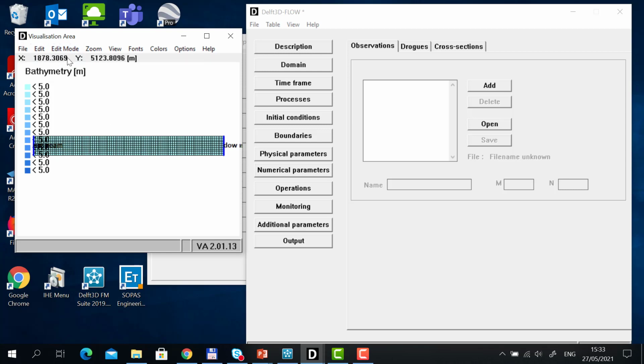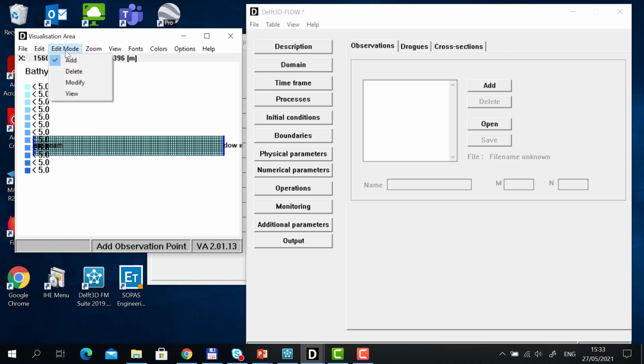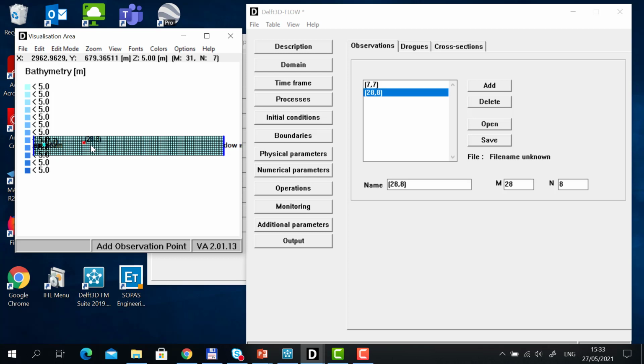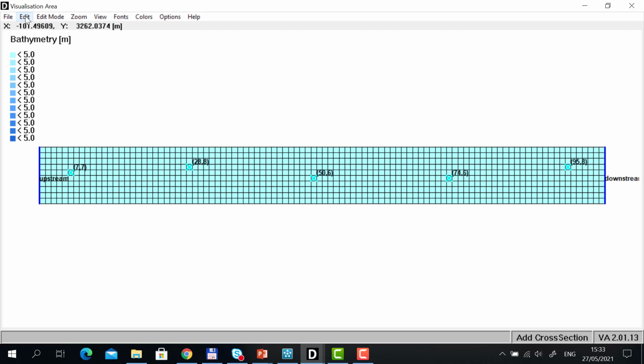different observation points. And that means that at these points we will have output generated every interval that we will specify later. And we can also add, so these are observation points. We can also add cross sections, so that we have output through these cross sections.